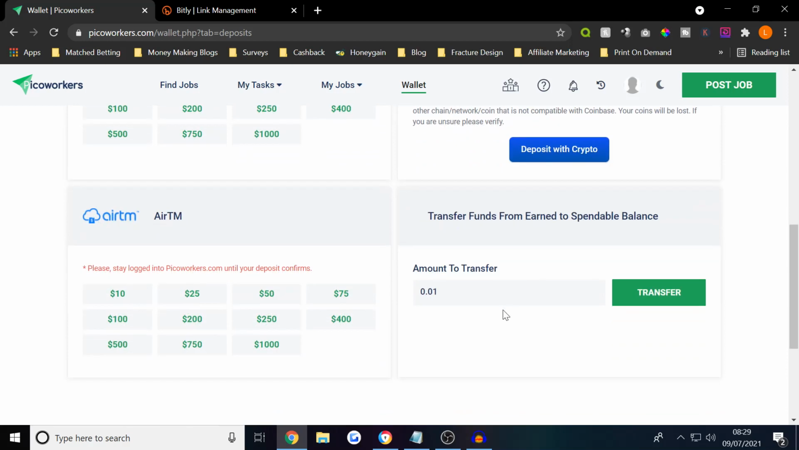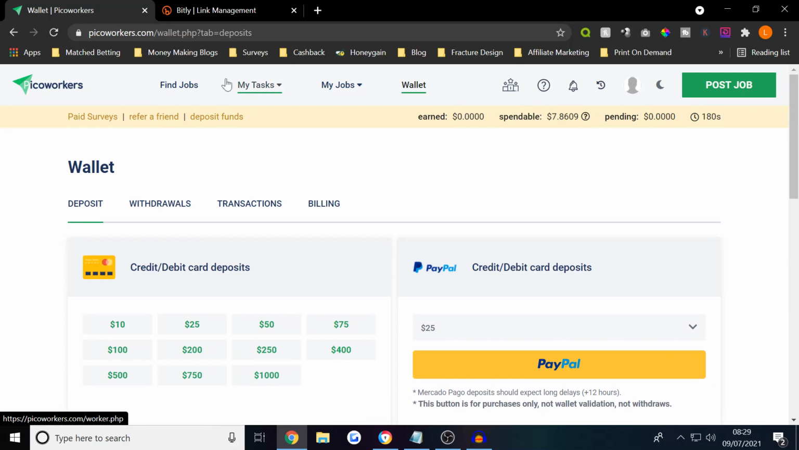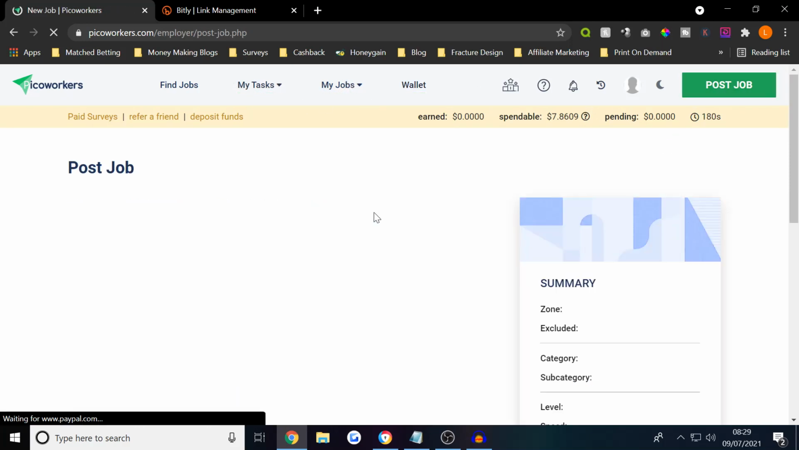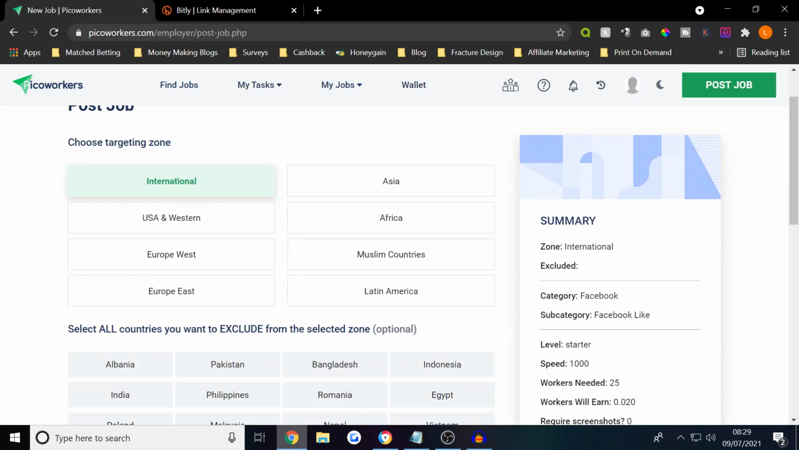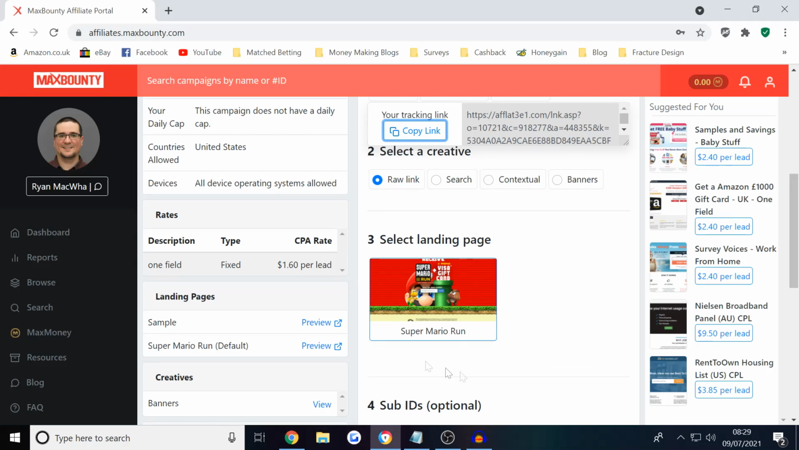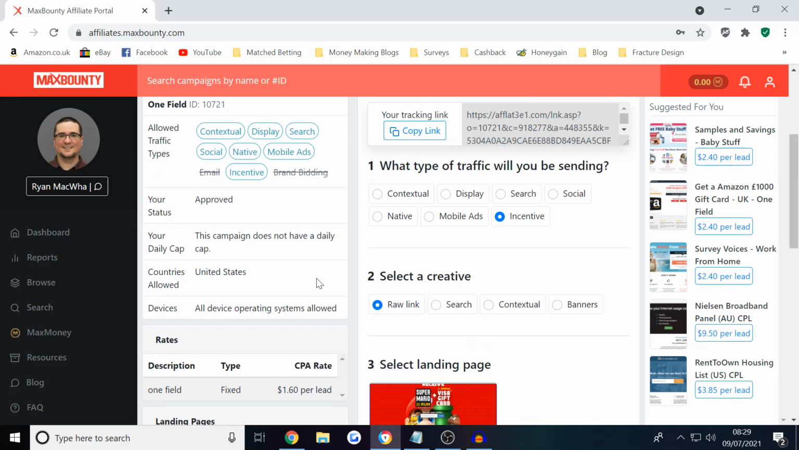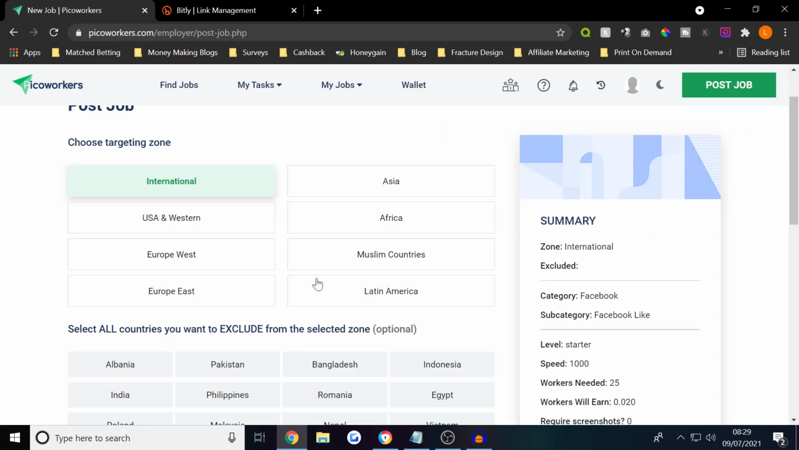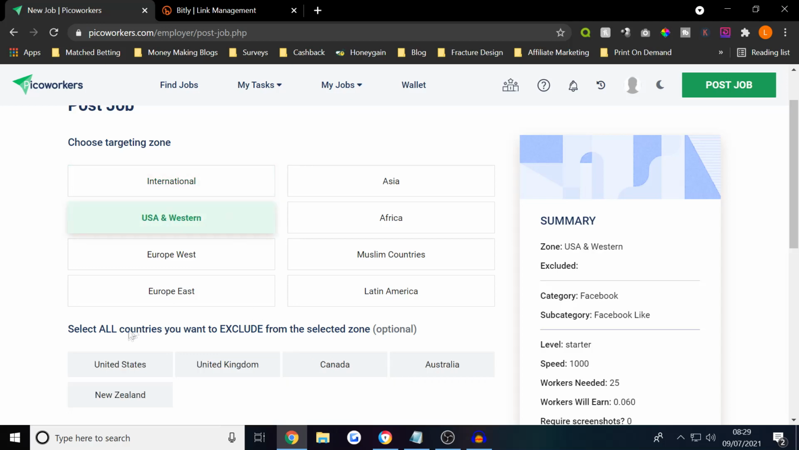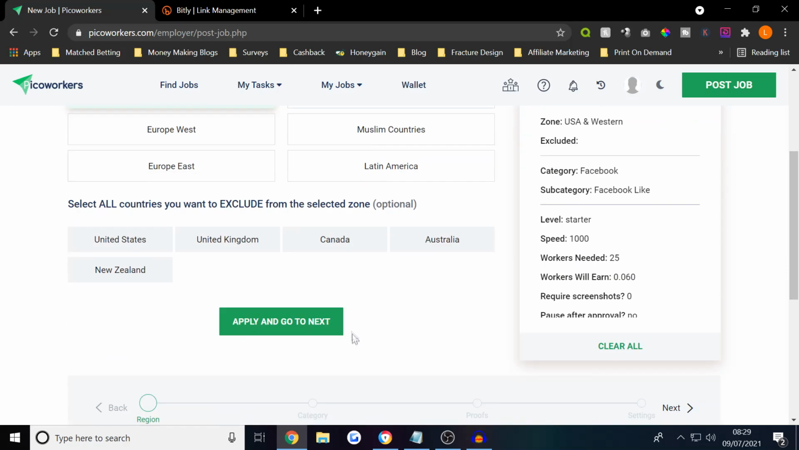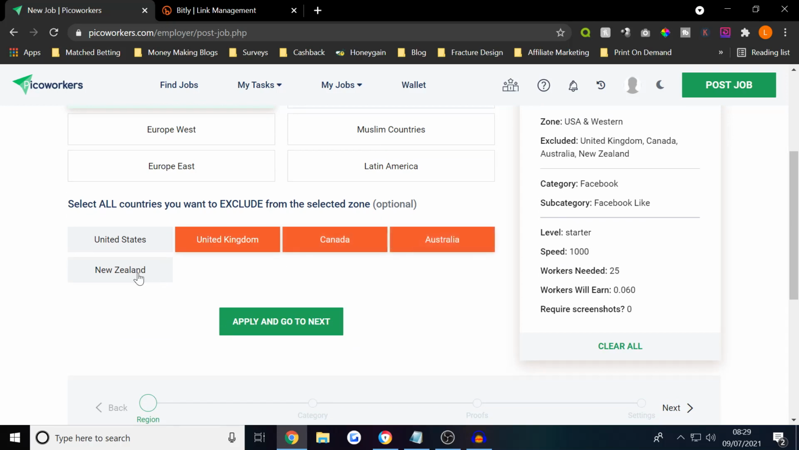So what you want to do is go to post a job and look back at what the incentive traffic was. So it's United States. Let's have a look. We want to click US. All the countries you want to exclude, you don't want any of these. All what you're going to highlight in red, they are not going to be able to click it because it won't convert. So we want to go apply, go to next.